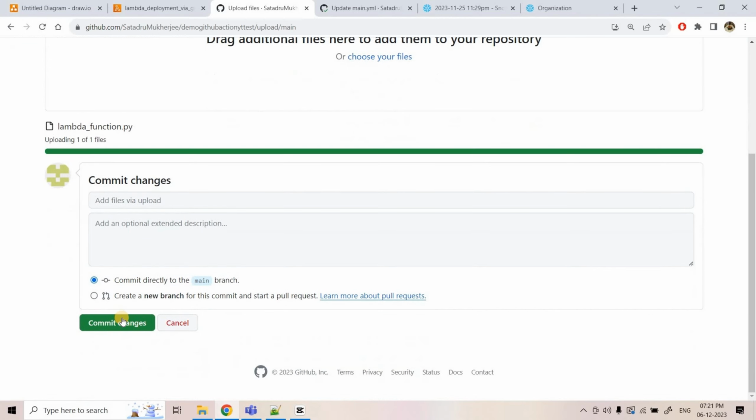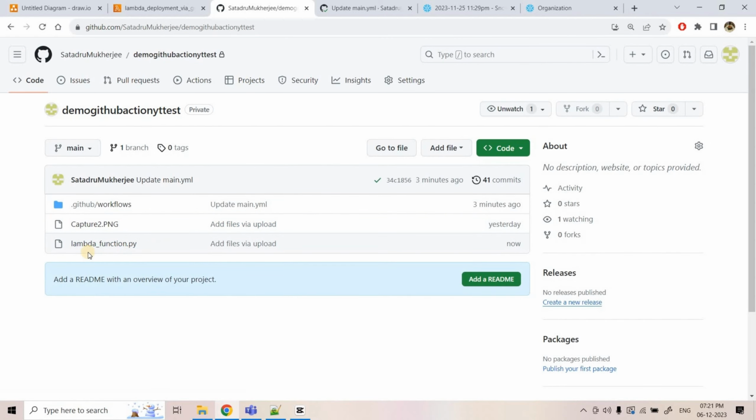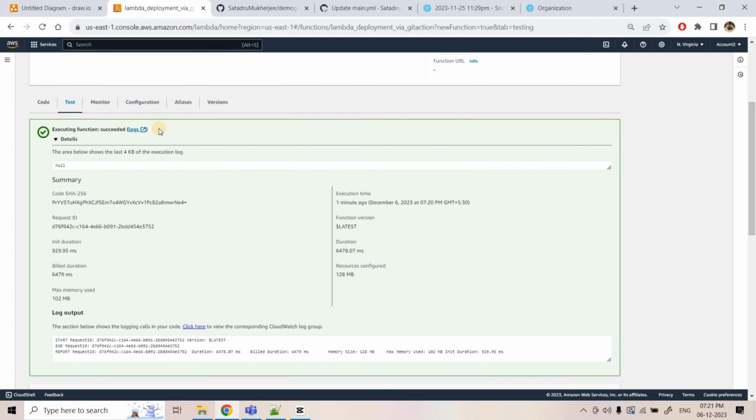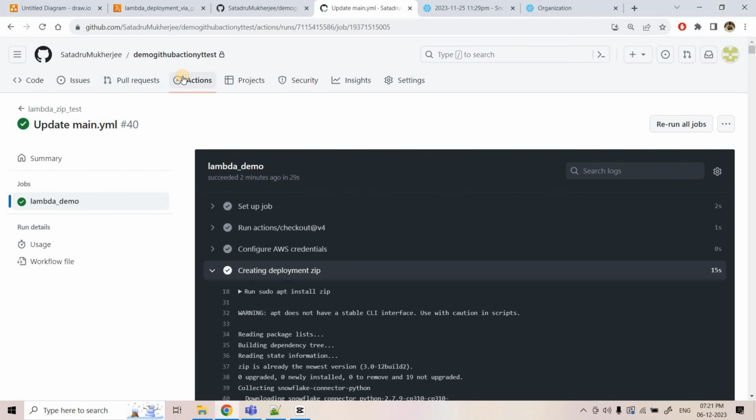Lambda function.py, and here I will commit the changes. Okay. So as a new business requirement, we have updated the Lambda code and we have pushed it. So now what should happen? Automatically using GitHub Action, the code should be deployed in the prod server. Let's see. Our GitHub Action should have triggered.